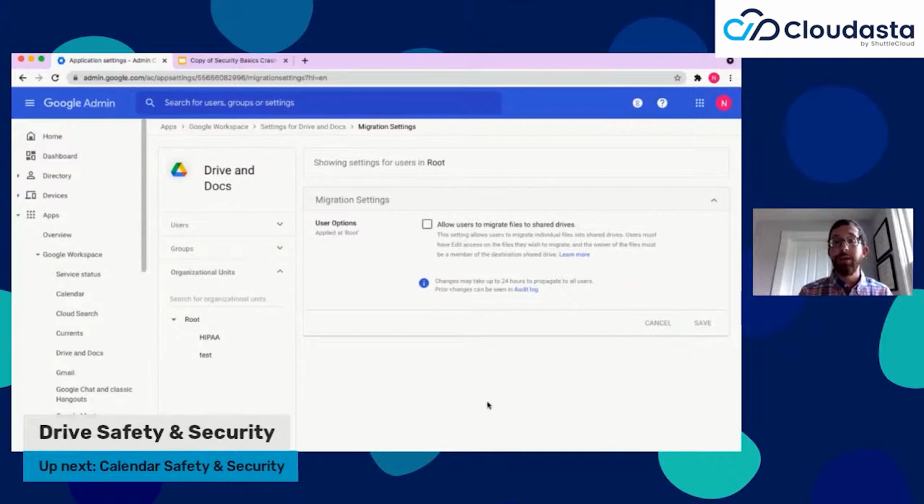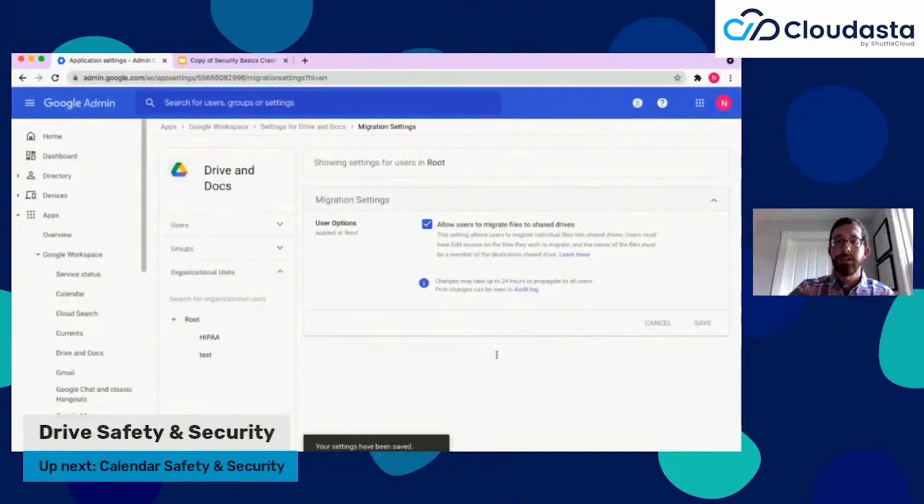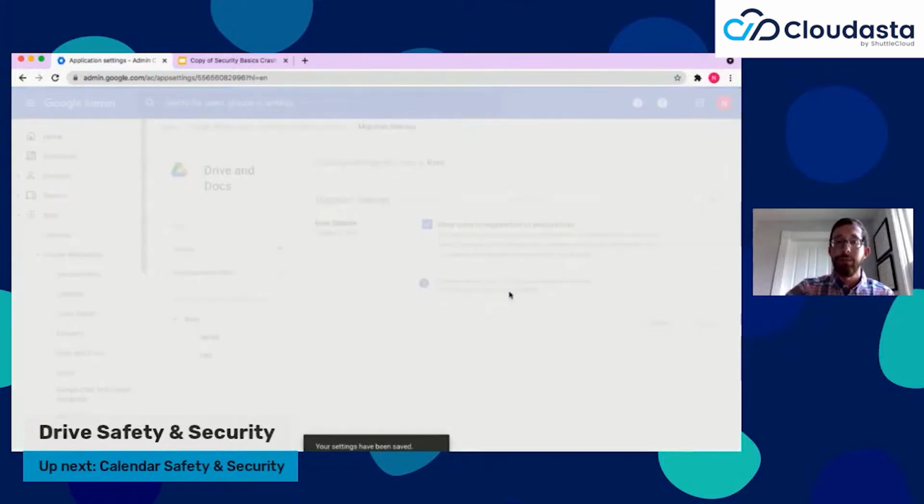They still can't migrate folders. Only admins can migrate folders, but this will give them a little bit more power, and probably in a good way, to move stuff over. So I'm going to check that one on because I think it's been really helpful.